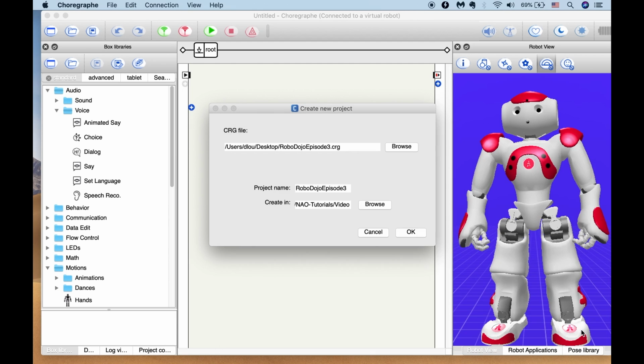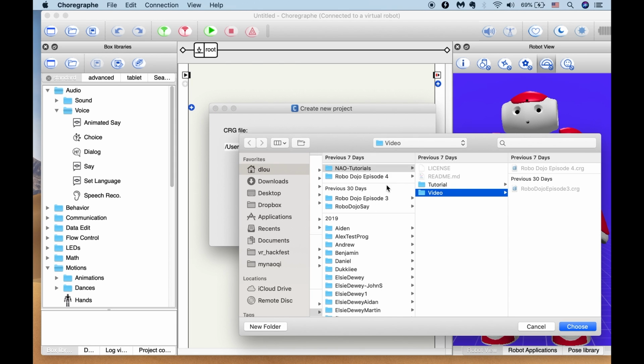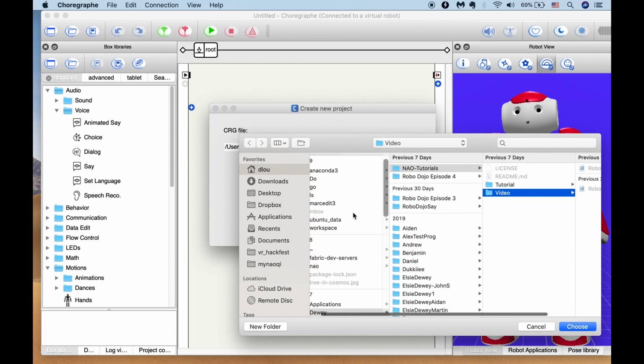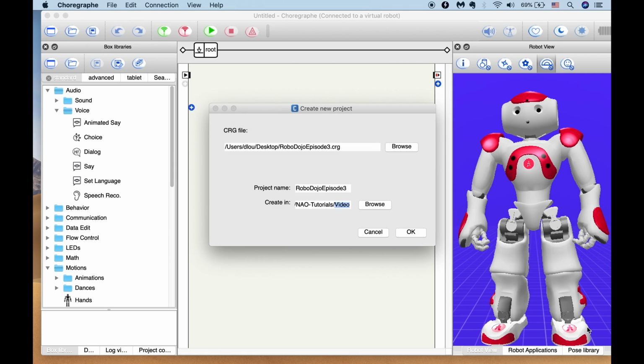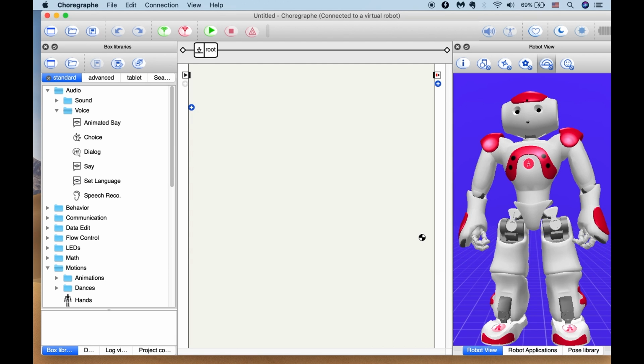Let's say open. Here I'll select a different location for the opened project, so it's going to save in a different directory. That looks good to me, so I say OK. And maybe the project name, I'll change it a little bit because I probably already have Robo Dojo episode 3 in my project folder. So I'll click OK.